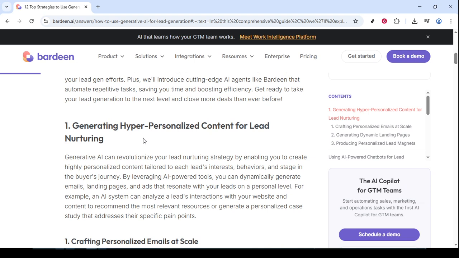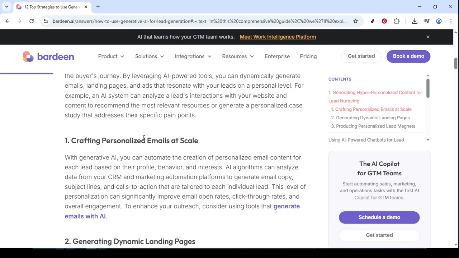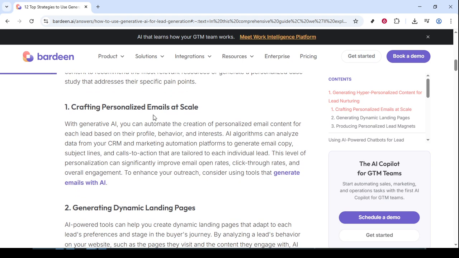We begin by crafting personalized content for lead nurturing. AI has the unique ability to generate hyper-personalized content, allowing marketers to engage leads more effectively. By understanding individual preferences and behaviors, AI can tailor content that resonates personally with each lead, fostering stronger connections and increasing the likelihood of conversion.